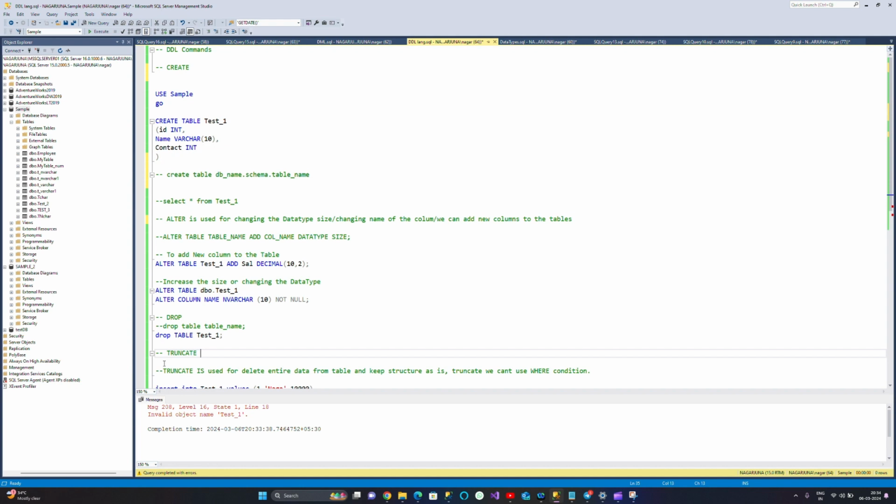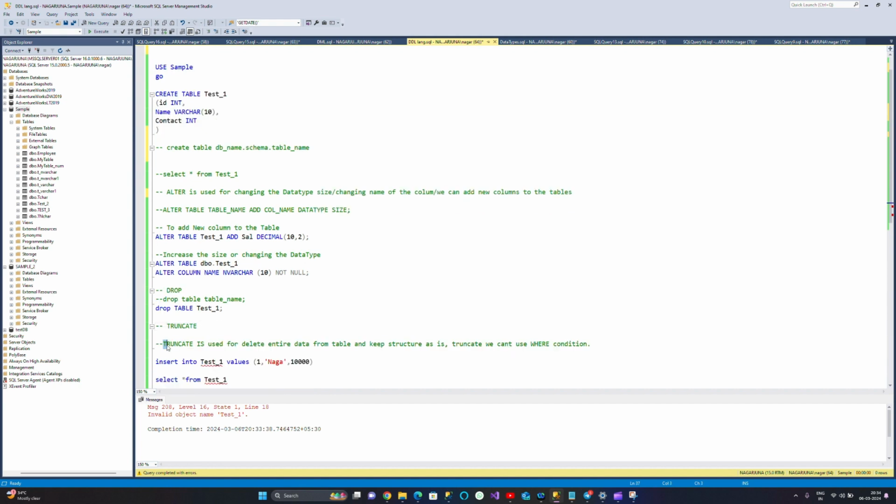In the next class, I will go into the DML commands. I will discuss the difference between delete and truncate. For now, just see the syntax and how it is used. Truncate is used to delete the entire data from the table and keep the structure as is.